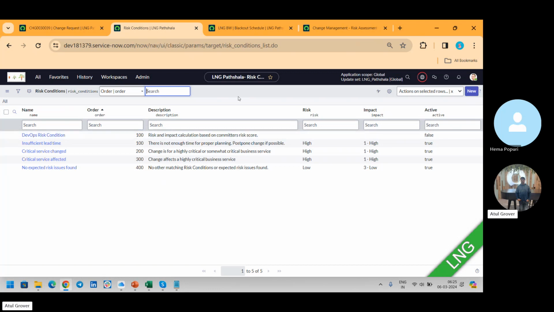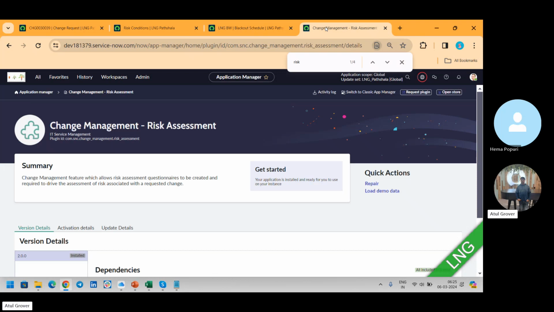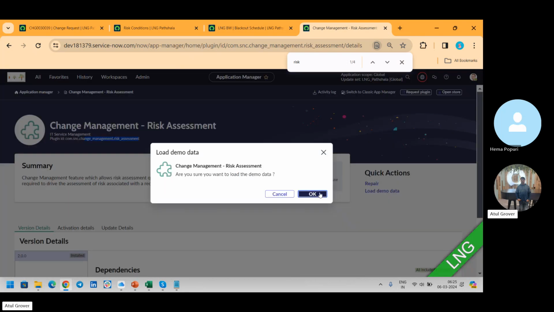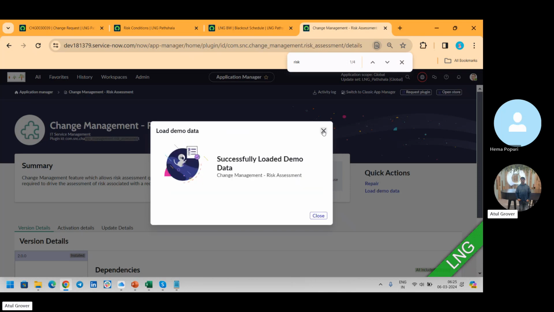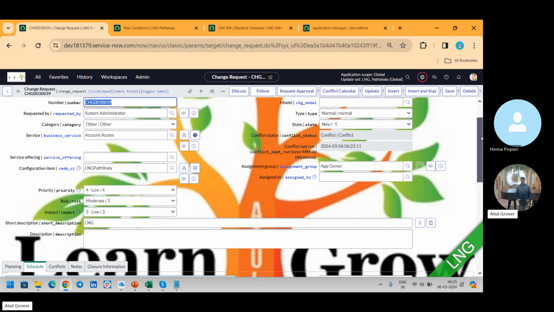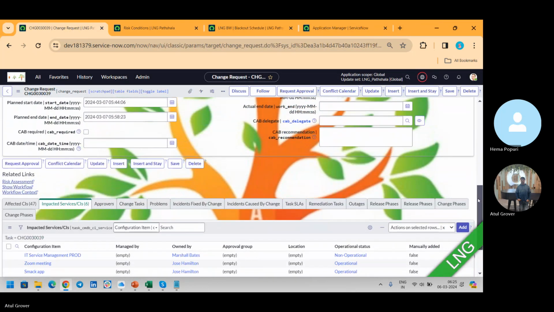So to get these things, ServiceNow says I have a plugin which is called risk assessment. When you activate this plugin, let me load the demo data as well quickly. When you activate this plugin, it's very nice. You will see a new option coming in the change: risk assessment. If this plugin is not there, this question would not be there. Then comes risk, then risk conditions, no, then comes risk calculation.